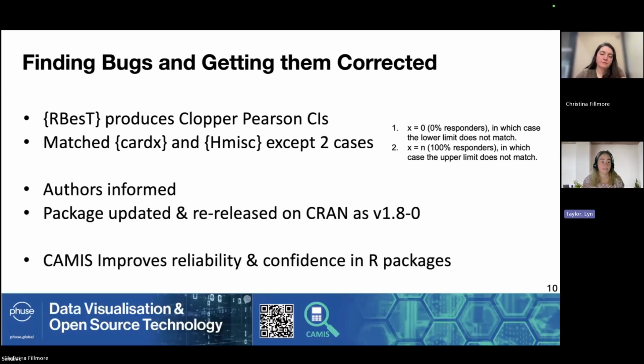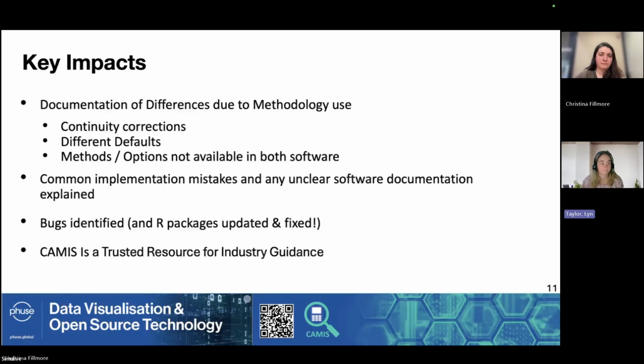So when we were looking at our best package to produce Clopper-Pearson confidence intervals, we found it matched the cardx package and the Hmisc package, except for two specific use cases where the proportion was either 0 responders or 100% of responders. And we went back to the package authors, let them know that it doesn't match, and they actually updated the package, fixed the bug, and re-released it on CRAN for us. So CAMIS can really help improve the reliability and the confidence that we have in our packages when we've shown they replicate against other packages and against SAS.